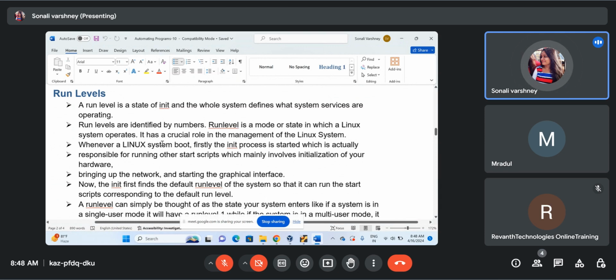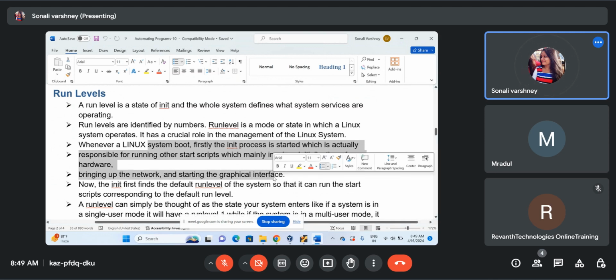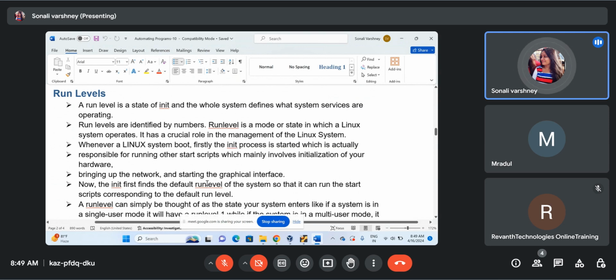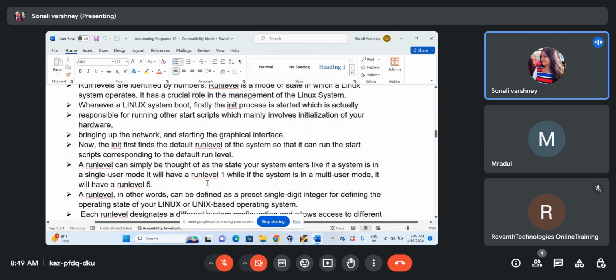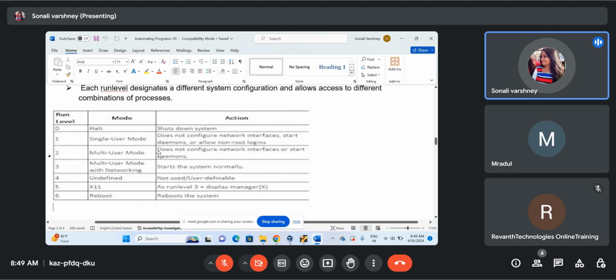Whenever a Linux system boots, firstly the init process is started, which is actually responsible for running other startup scripts, which mainly involves initialization of your hardware, bringing up the network, and starting the graphical interface. Now init first finds the default run level of the system so that it can run the start scripts. So what is the default run level? Let me show you. These are the different run levels.